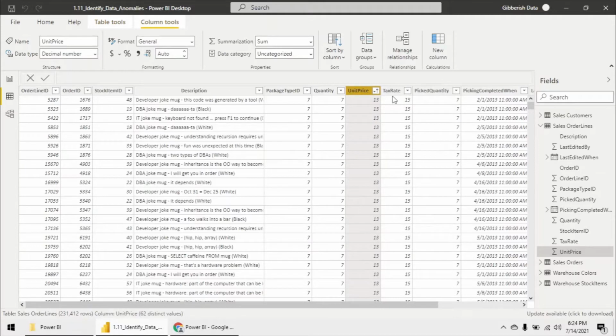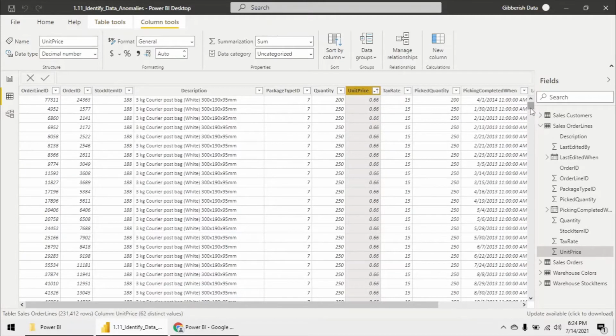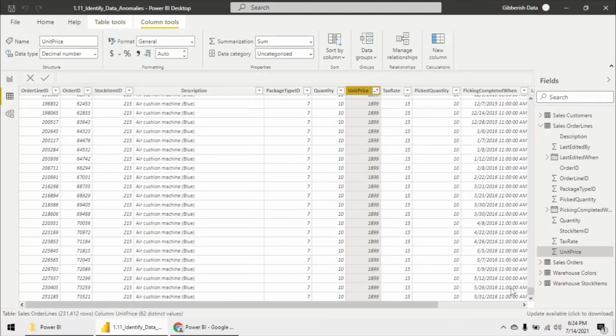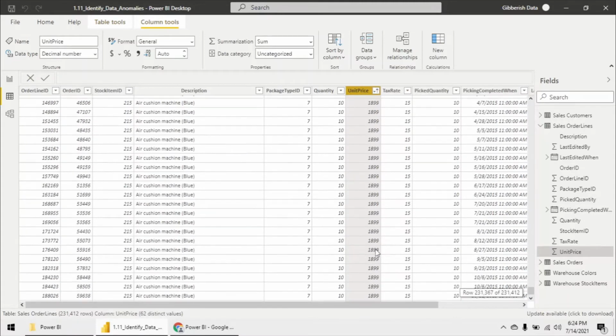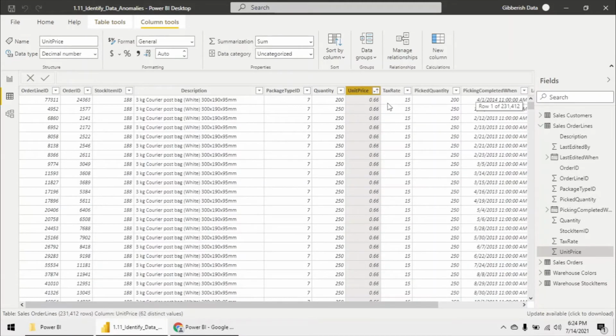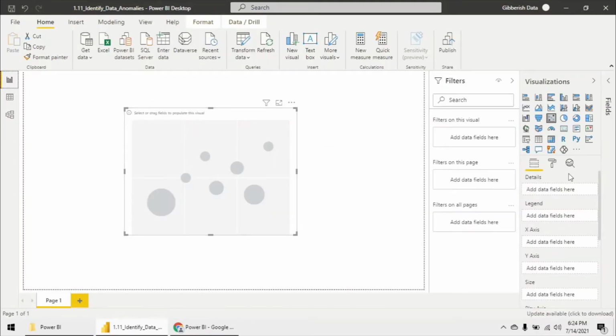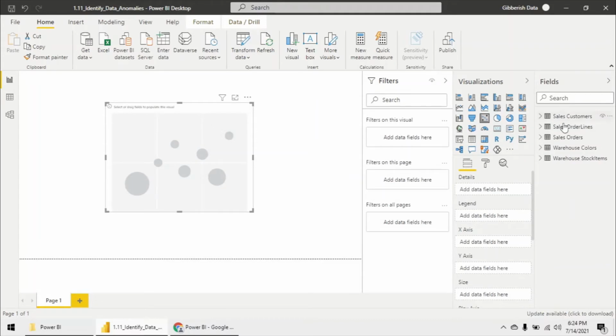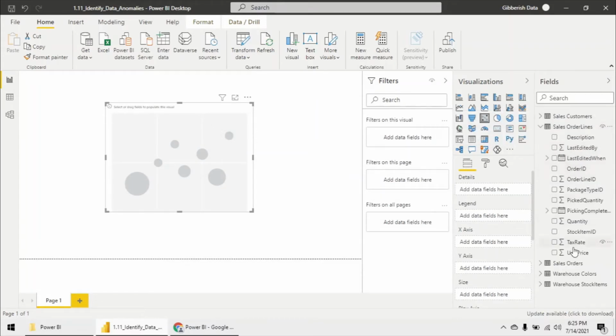I've gone ahead and sorted by unit price. We see that our unit price actually ranges from 1900 all the way down to 66 cents. So we're going to plot that and see if we see any outliers that may occur. So we're going to do that by opening up our sales order line table.